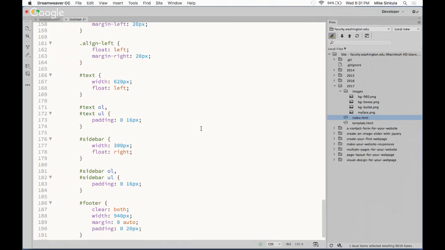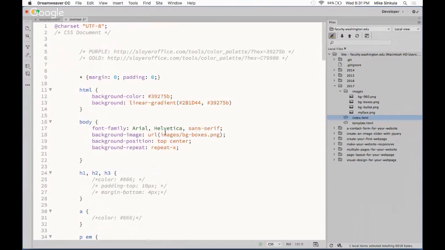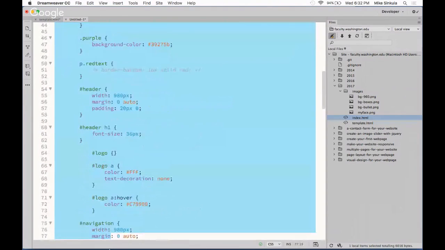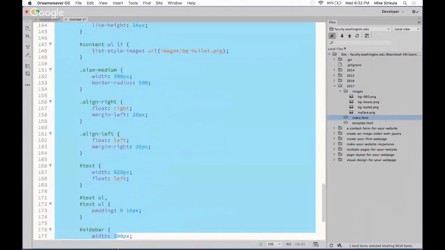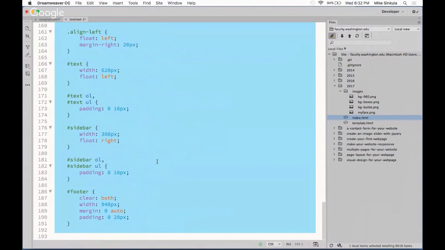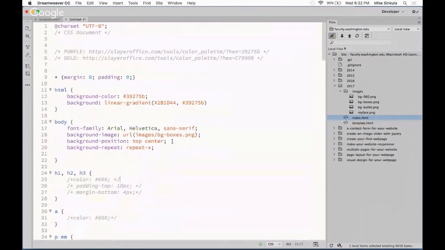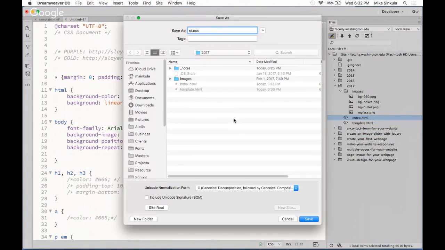And I just paste it in there. And I don't like that it indented everything over. So I'm going to select everything and hit Shift Tab to bring it back. Okay. And then I'm going to save this as styles.css right in the same directory, or at the same level as my HTML files. Okay.